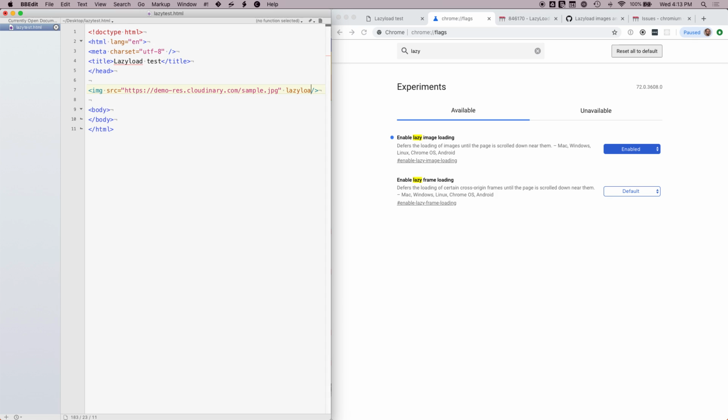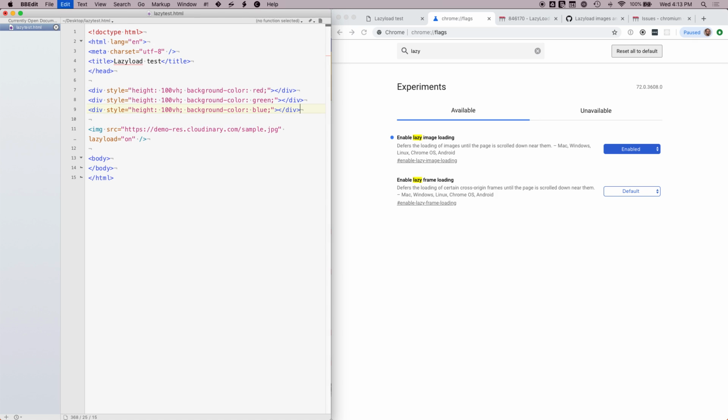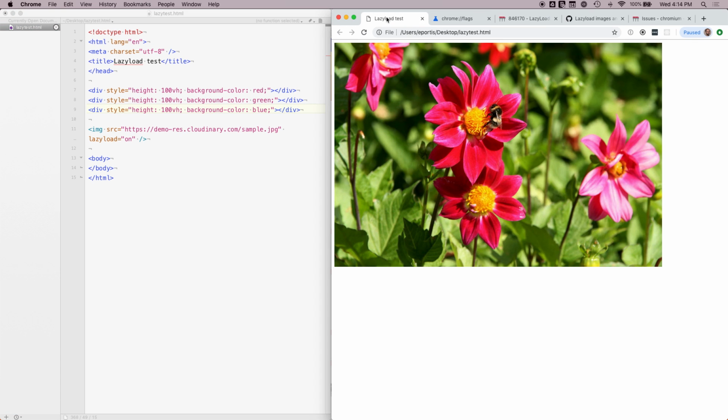So once you have that on, I can go over here, and this is all there is to it. I type loading=lazy. And actually, to see what's going on, I'm going to push that image out of the viewport. These are three divs here that all take up the full height of the viewport. They're different colors, so we can see how far up we are. Okay, so I have this. I'm going to save this and reload my test.